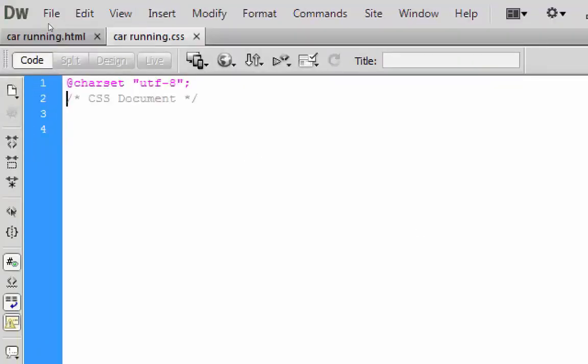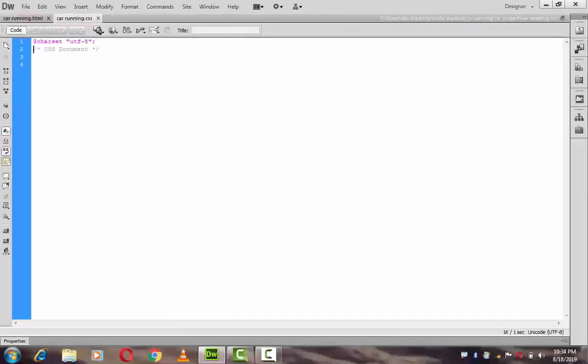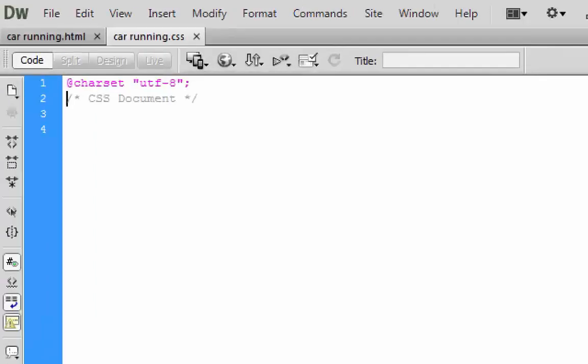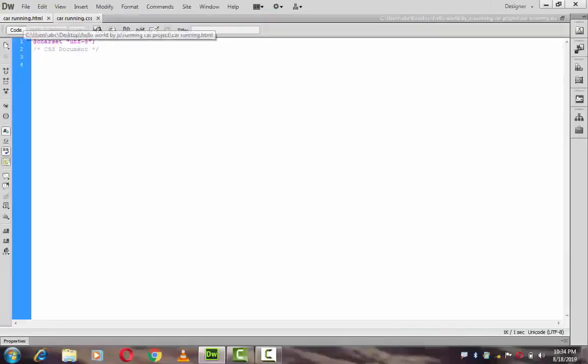So I zoom in so that you can see what page we are creating here. This is the car running.html, and after that I create a page that is car running.css. So I created the HTML file and CSS file here, and some text is showing here. So I remove all the text in CSS, and after that I go to our HTML page.